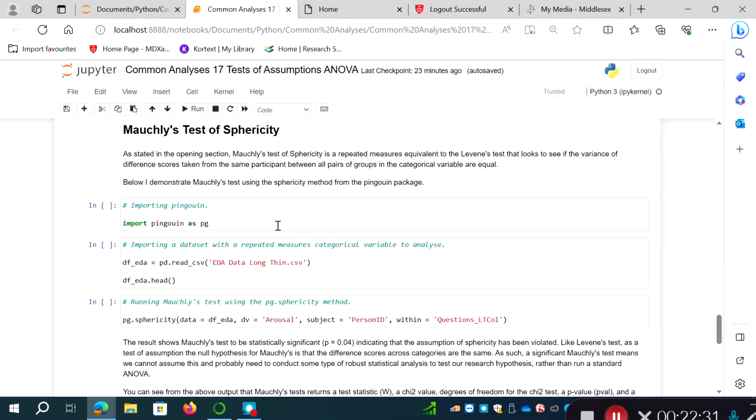So I'm going to demonstrate Mauchly's test using the sphericity method from the Pingouin package. I really like Pingouin. So I'm going to import Pingouin first. I didn't do it earlier. And I'm going to import it as pg. That's a common convention, to use this nickname pg for Pingouin.